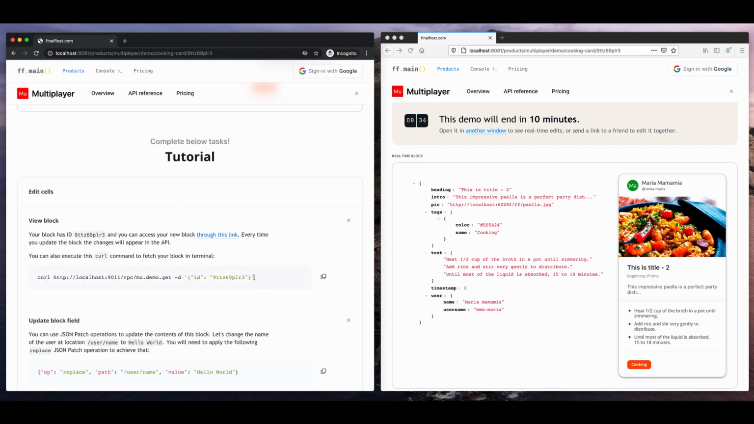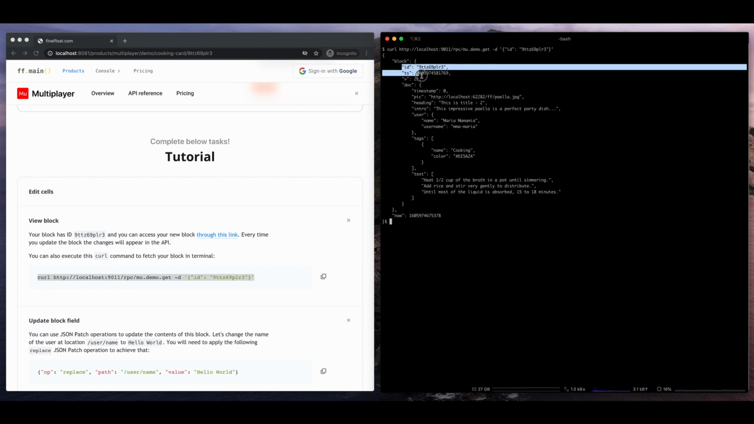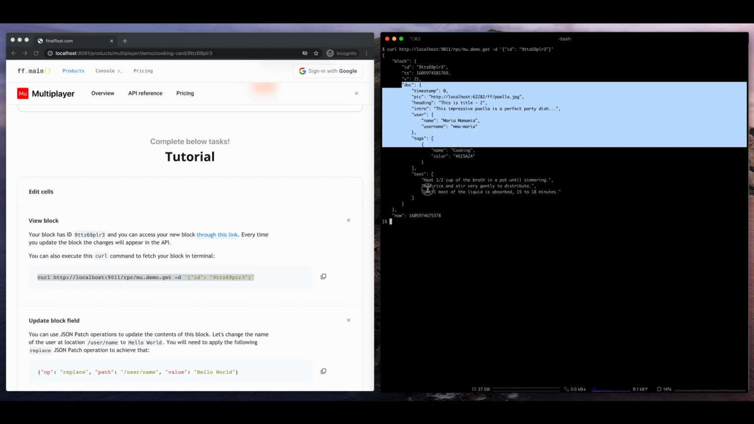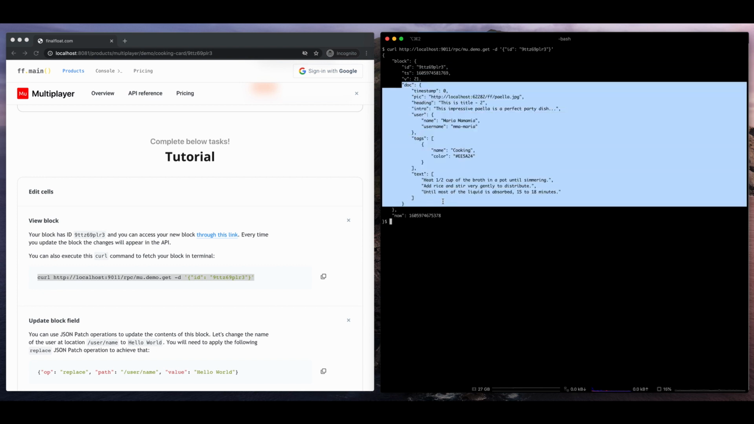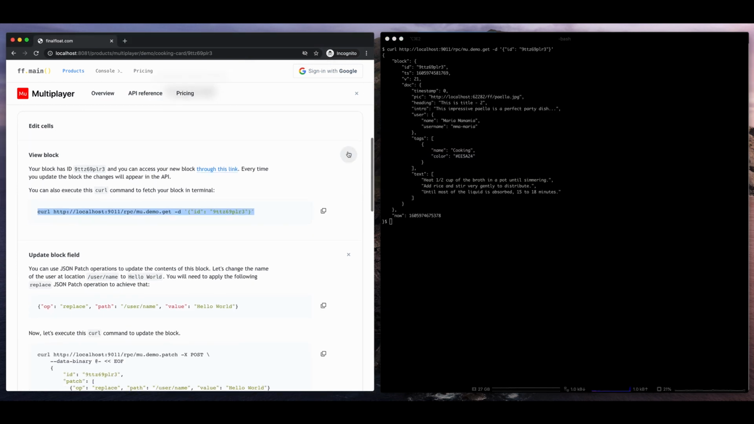We can also use this simple curl command to load our multiplayer block in the terminal. Let's copy-paste it into my terminal, and execute it. We get the same result. The API returns our multiplayer block, which consists of some metadata and the real-time JSON document. Let's go to the next task.